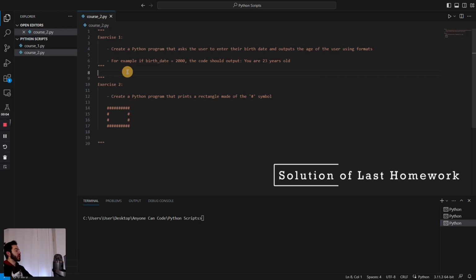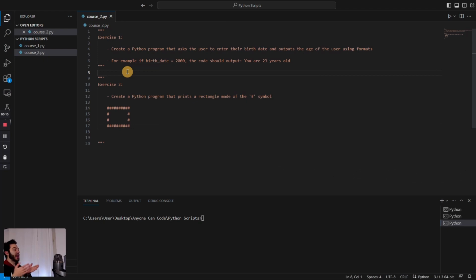We'll be starting the session by giving the solution to last time's exercises, and then we'll tackle the theoretical and the practical aspect of these data storing structures. Let's get started. First exercise we talked about was to create a Python program that asks the user to enter their birth date and outputs the age of the user.